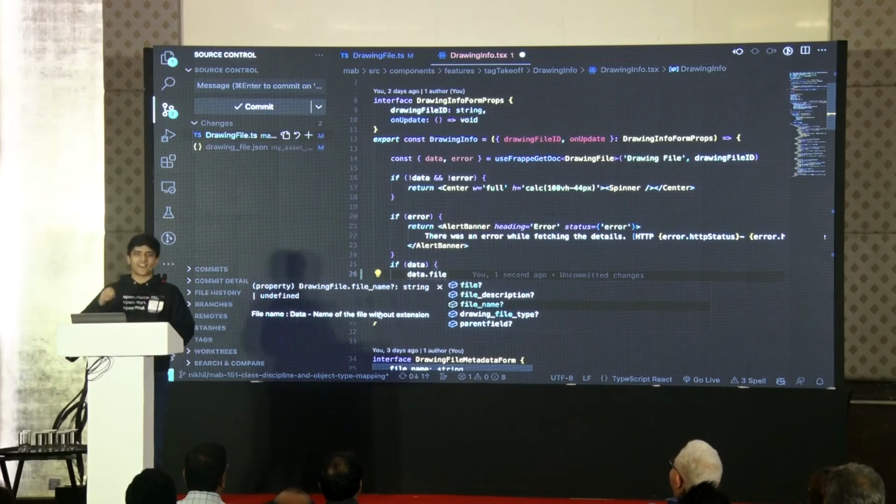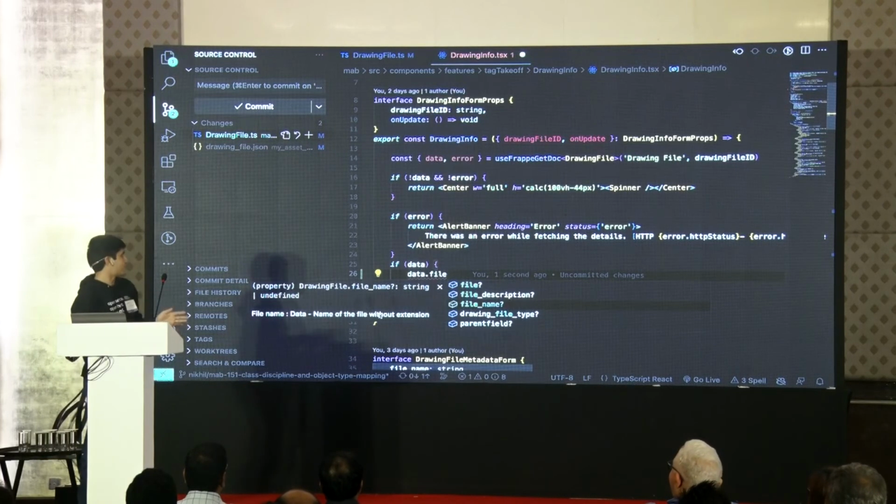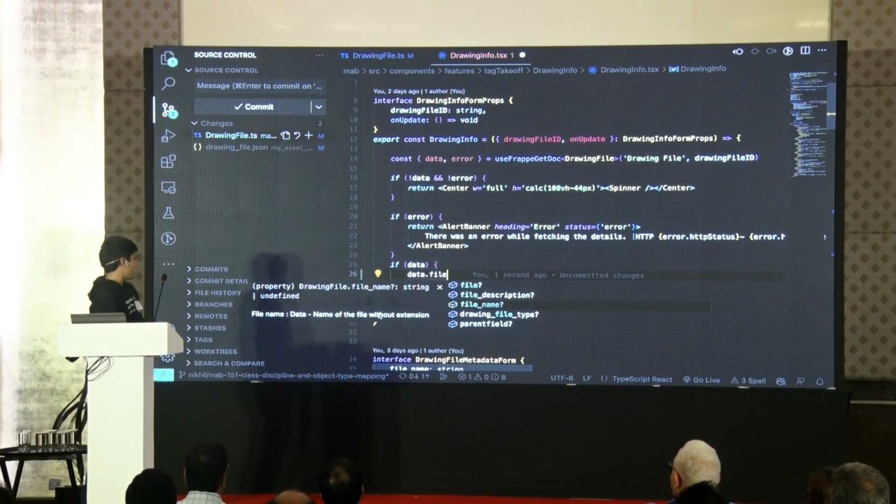And this is actually critical for us because all of our code is now extremely type safe, and that actually helps developer productivity as well as sanity. So yeah, that's it. Thank you.